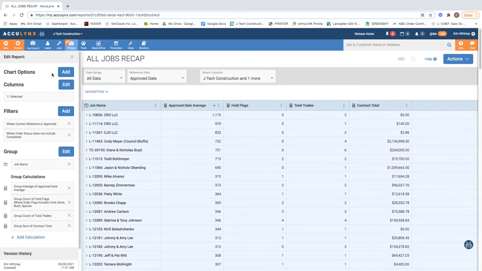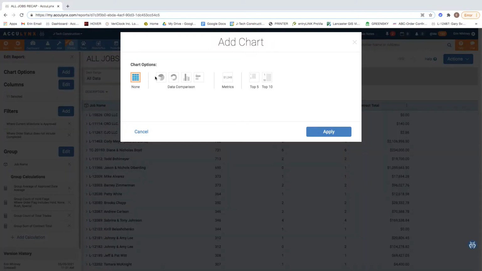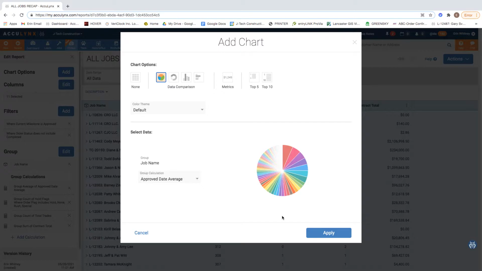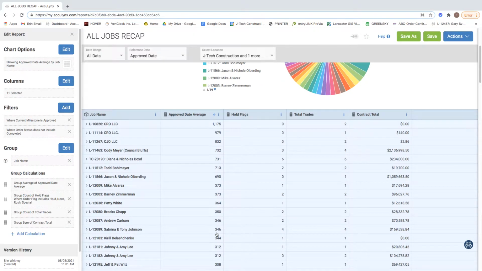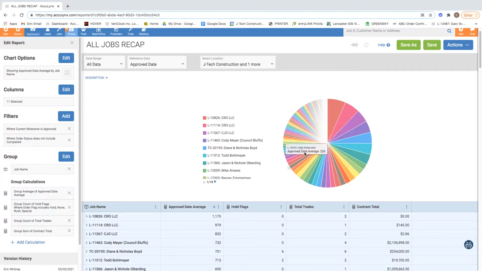So chart options, if you hit Add, for example, let's just choose a pie chart. If you hit apply to this just straight off the bat, it's going to take the information that we have in this report and it's going to break it down. As you can see, this one is not really the best tool.